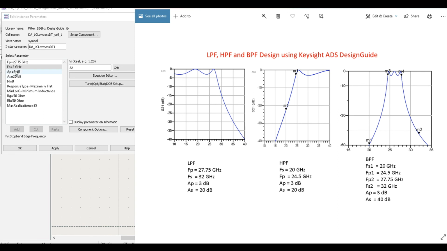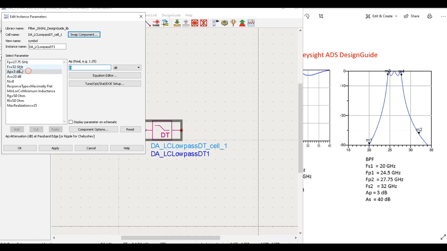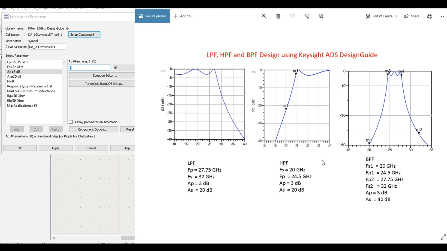And for example, for the FS of 32, we want that at a frequency of 32 hertz, we should have a stop band attenuation of at least 20 dB. We use 20 dB stop band of 20.